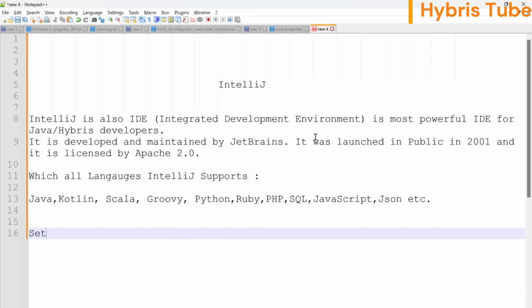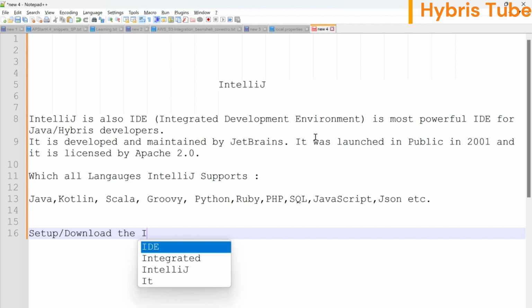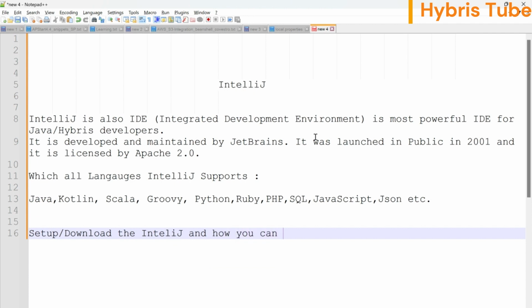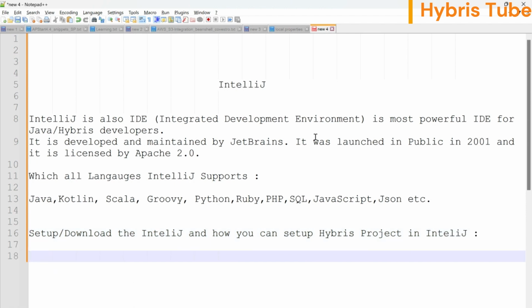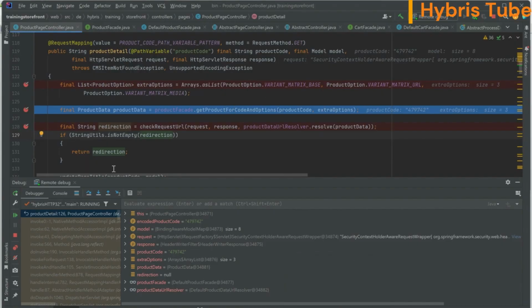Now we will start learning how you can set up, which means how you can download IntelliJ, and how you can set up a Hybris project in IntelliJ. I have already done it, but guys, I will uninstall everything so that I can show you everything from scratch. So I will uninstall IntelliJ in my system and reinstall it.